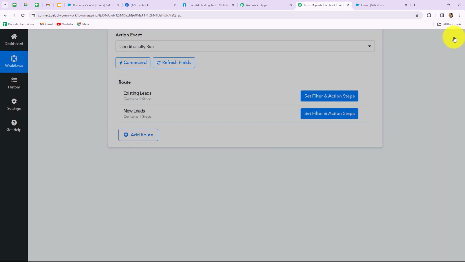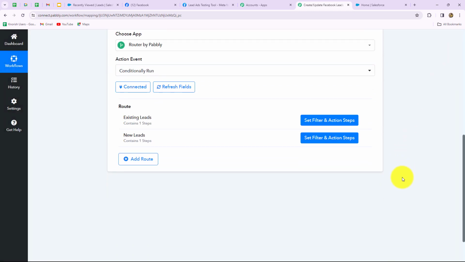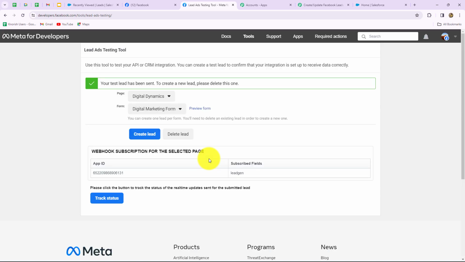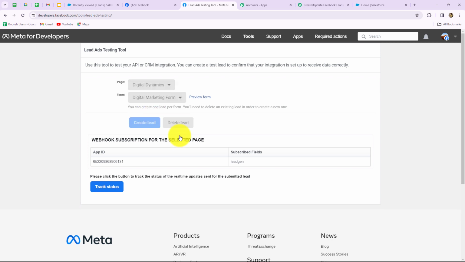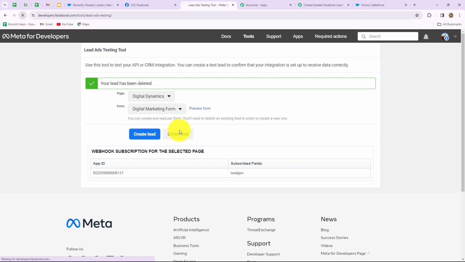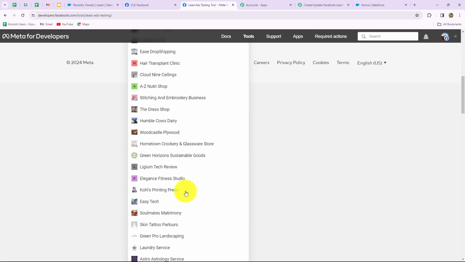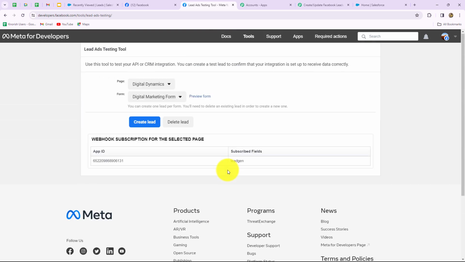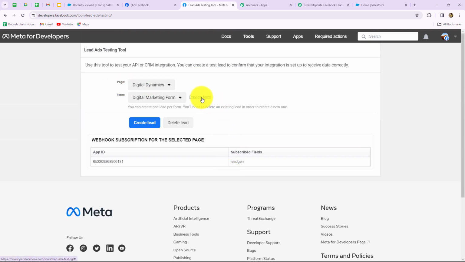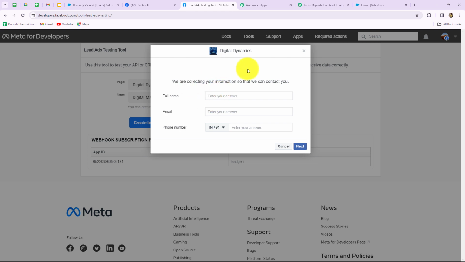Now once we have completed the workflow, let's test it. I'm going to go back to the lead ads testing tool of Facebook lead ads, and here I'm going to submit another form with all new details. Once I submit the form, automatically the lead will be added in Salesforce, because it will be a new lead then. So I'm going to delete the existing lead from this form and refresh the page. Now I'm going to select my page and the form once again, and here I'm going to preview the form. So the form is open.